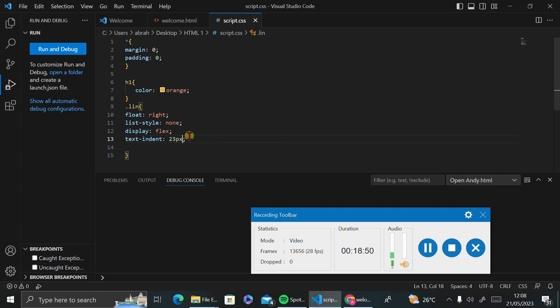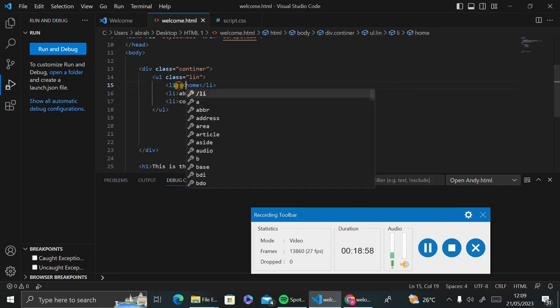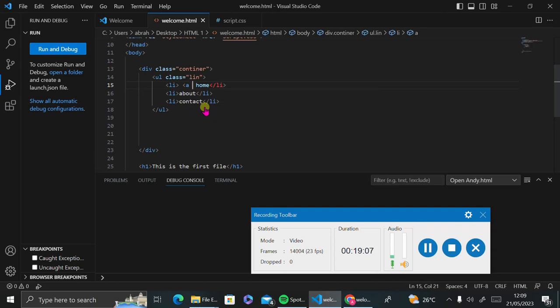So now we come back to this HTML. This one, we have to link it. You type here A, and then you select the href. You see href is here. So we'll put HOME, home.